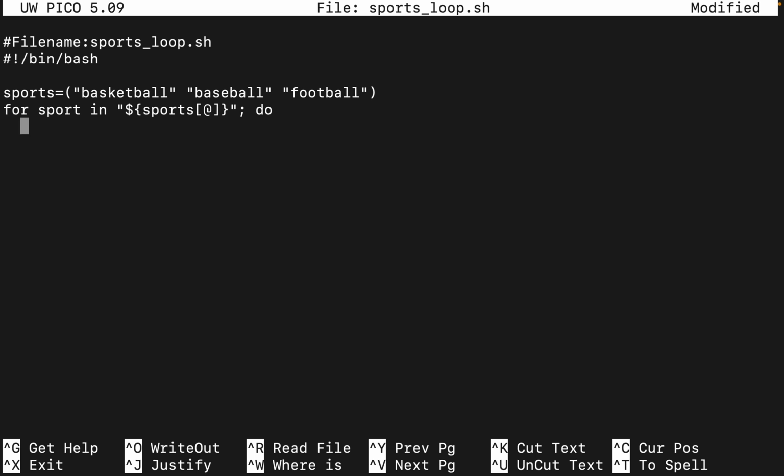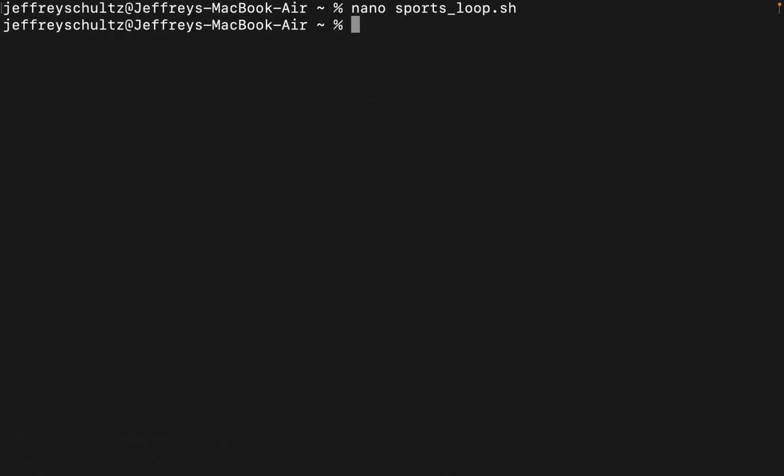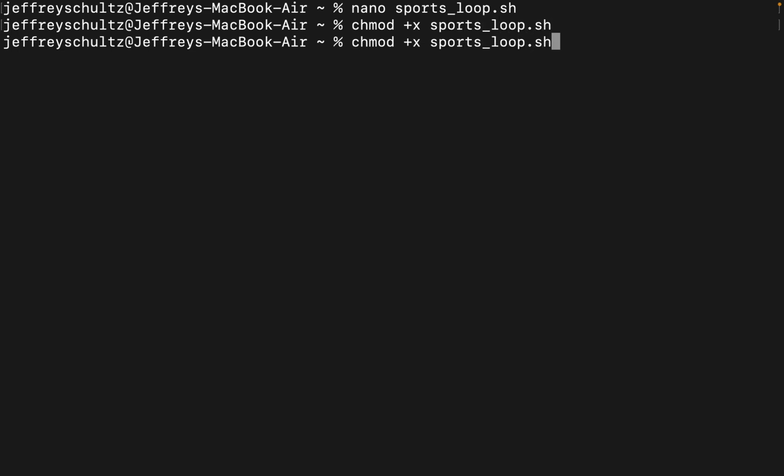Indent a little bit. We're going to say echo $sport, just like this, because that is our variable. We're iterating through this array, so the sport is going to just print out this. And then we're going to just say done, because we are closing a loop. So close that out. We are going to add the execute permission using chmod sports loop.sh, and then we are going to be able to run it.